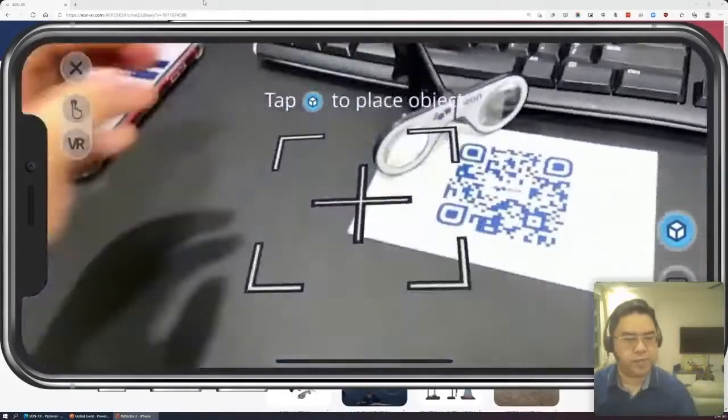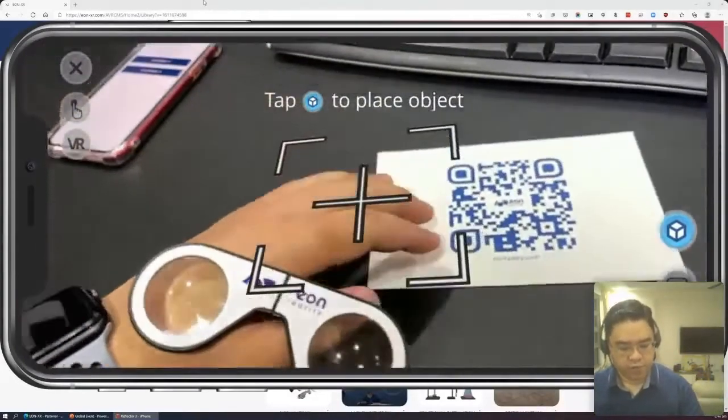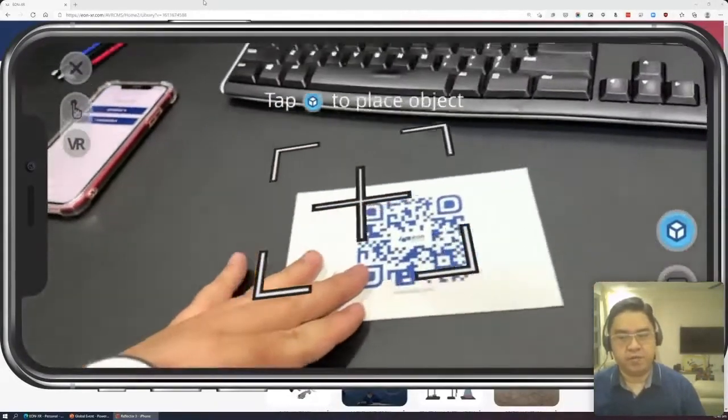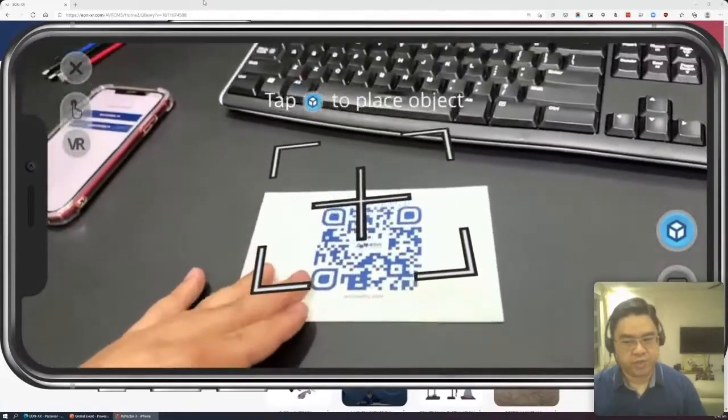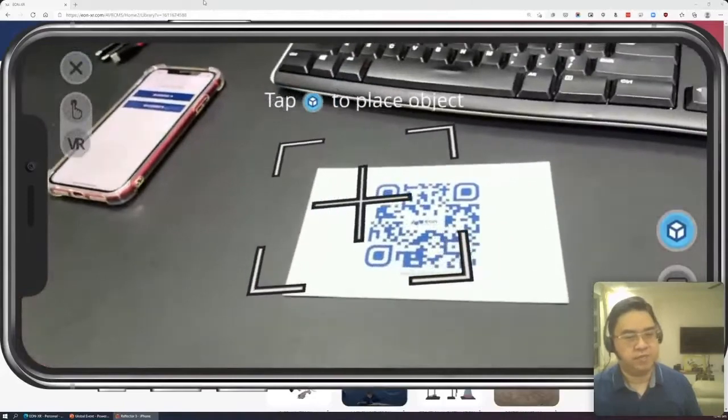And of course, we still maintain support for marker-based AR for institutes that require it, maybe for safety reasons or so forth. So we still keep both options, not only markerless, but marker-based as well.